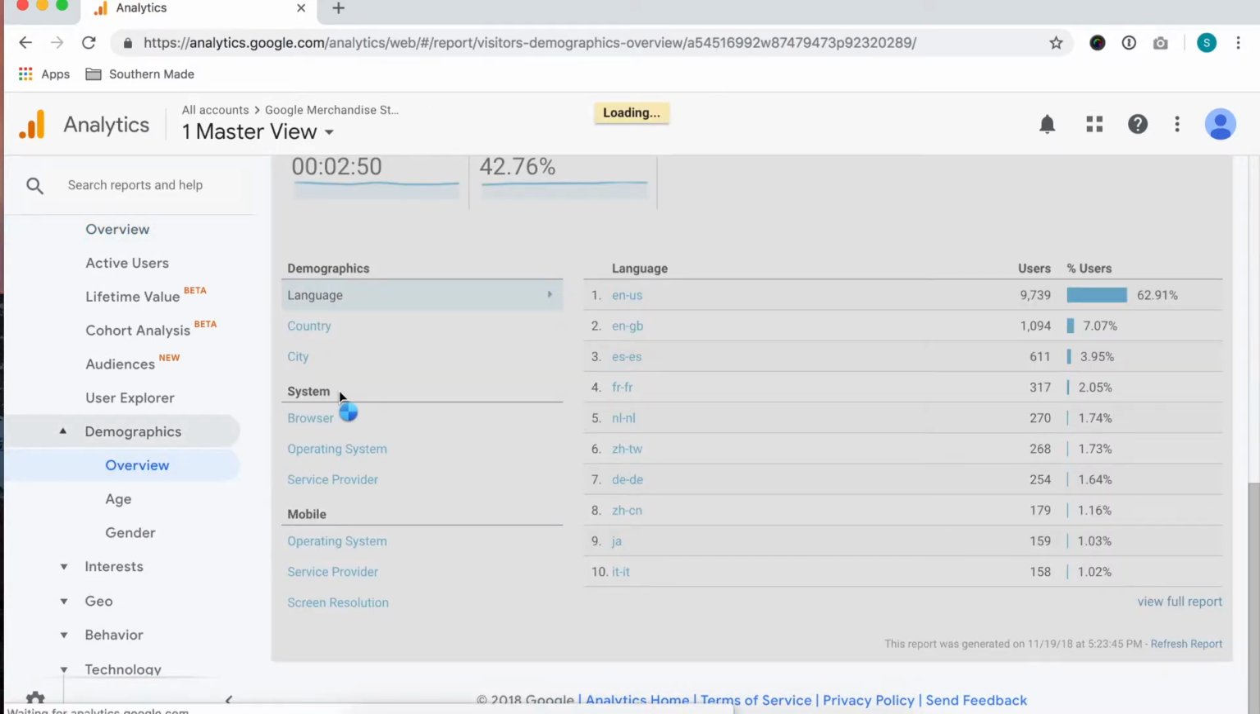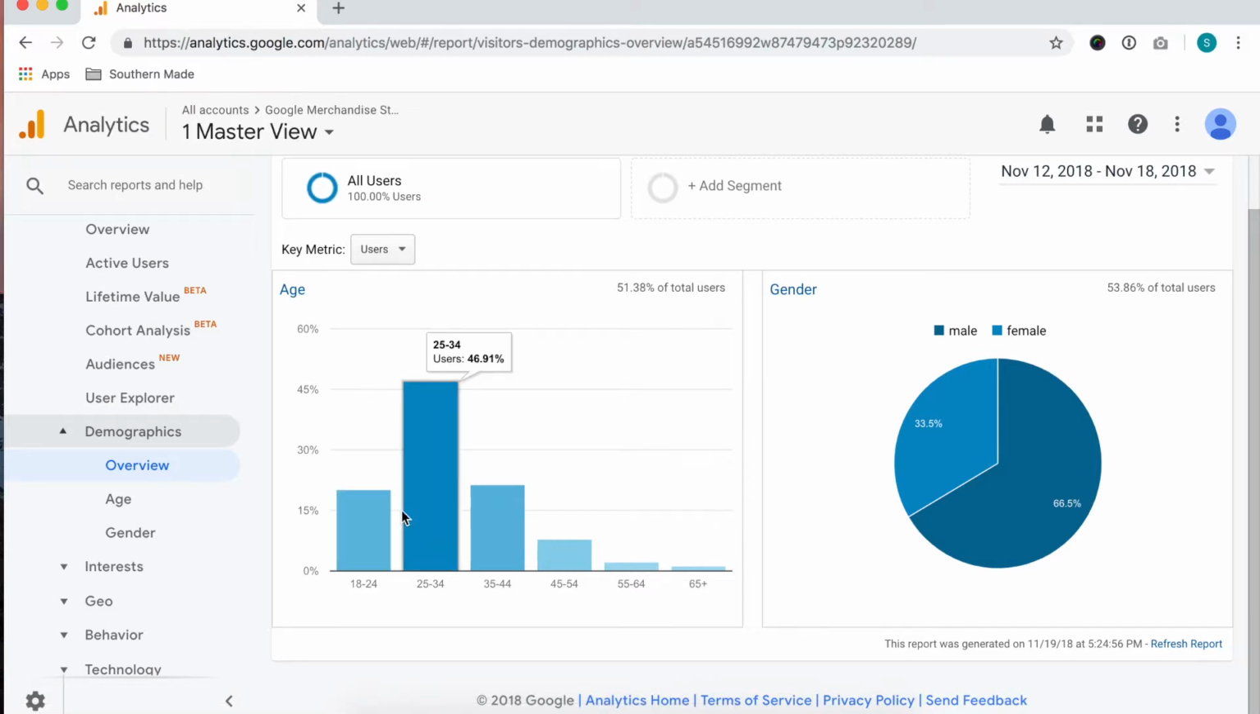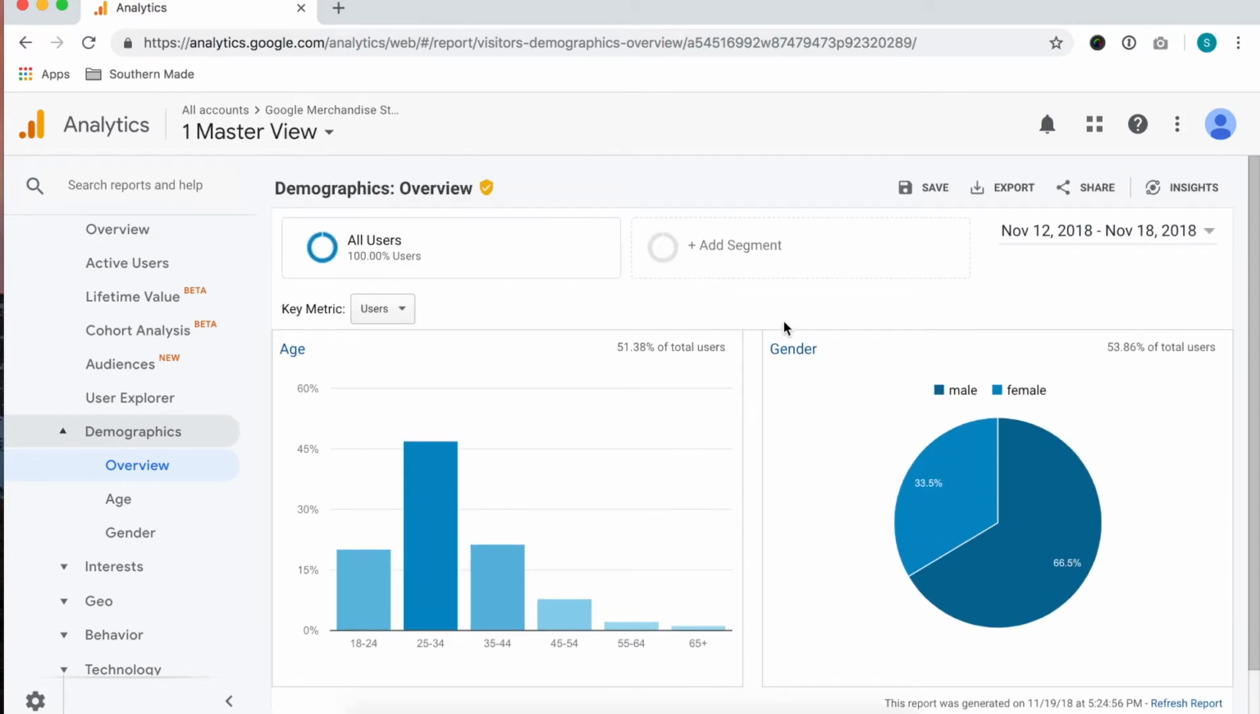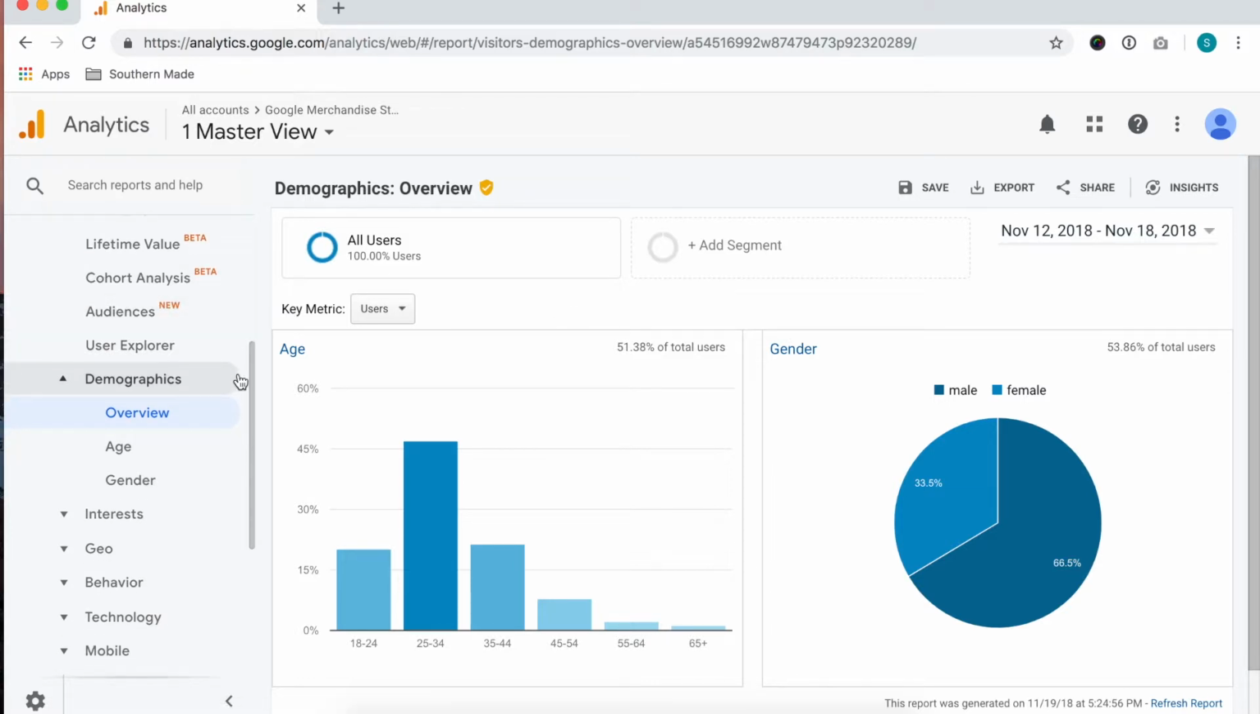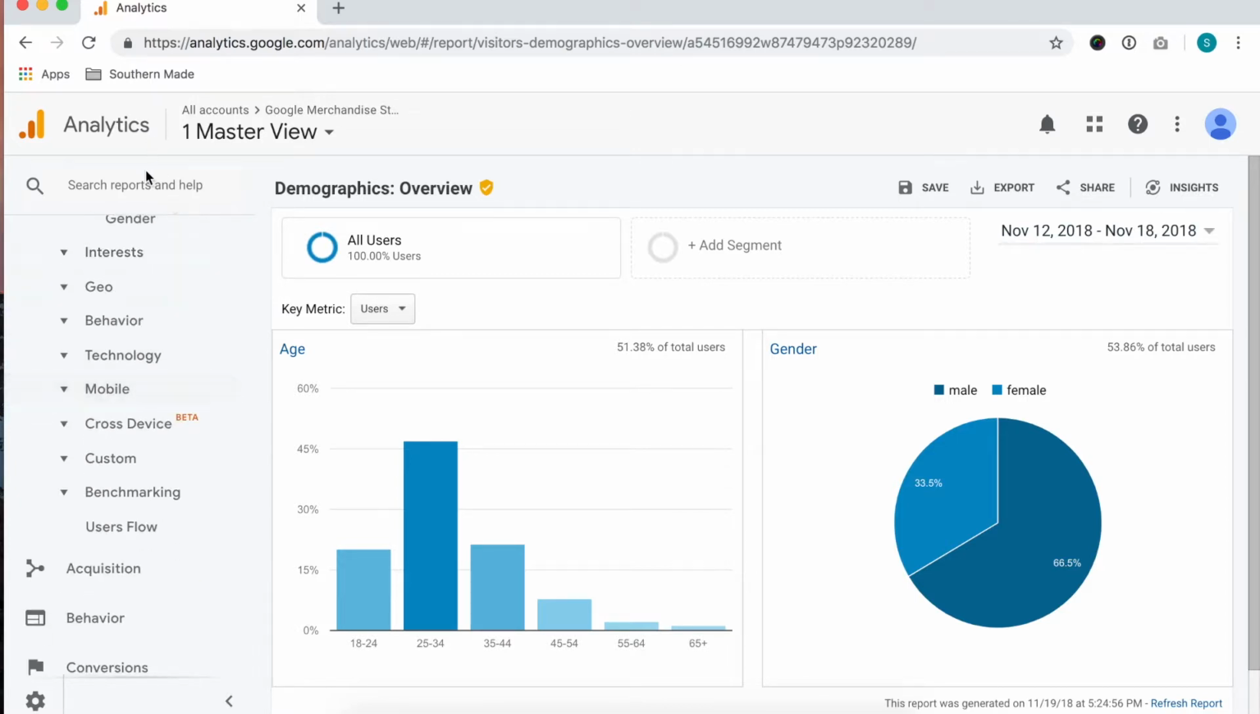This one shows a breakdown of ages that are visiting the site. So you can see for this particular one, 46.91% of users are 25 to 34. It also shows the gender breakdown, male and female. This is taken from Google, which has information about all the people visiting sites through Google, and they can use that to show users like me what's happening on my particular site and what I'm looking at.